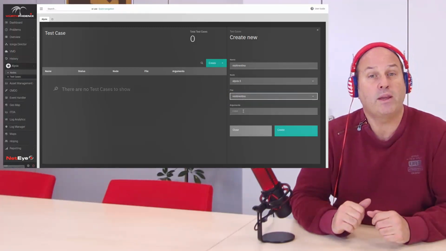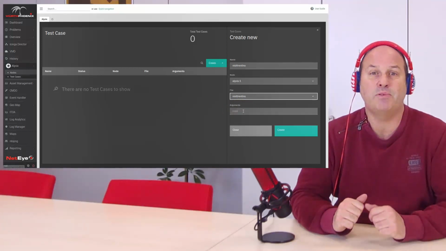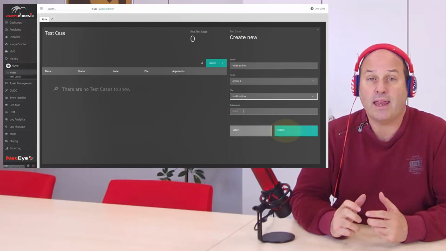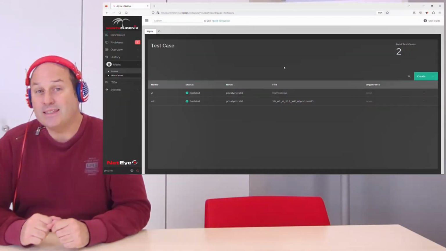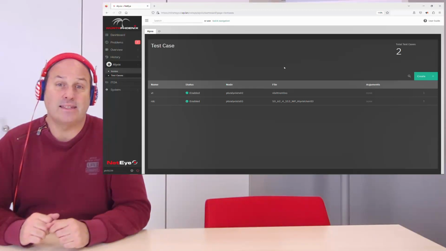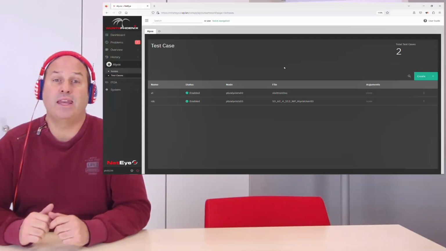If we want, we can also add an argument that will be passed only to the test case when it runs in this particular definition. When we're done, let's confirm with the Create button. Now our test case is there, but it's disabled, as is its session. So before we can start monitoring our application, we'll need to enable them.